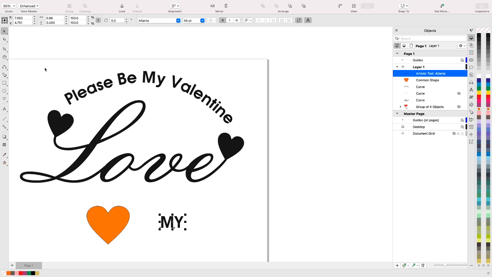Then you're going to use your text tool to just type "my." It doesn't have to be anything fancy. I just set it to Atlanta at 48 point for now.